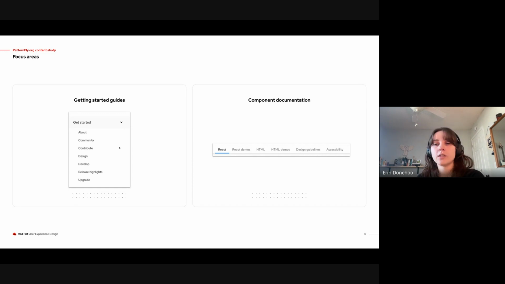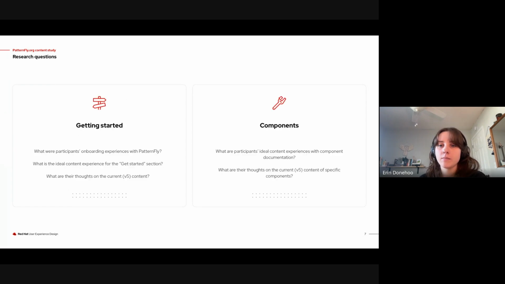Primarily we were focusing on React docs for our components, but it did encompass all of those tabs that I put there. So our React, our HTML documentation, and also our design guidelines and accessibility for each component. We saw these as the primary onboarding areas into Patternfly because they are like the foundational building blocks for the system.